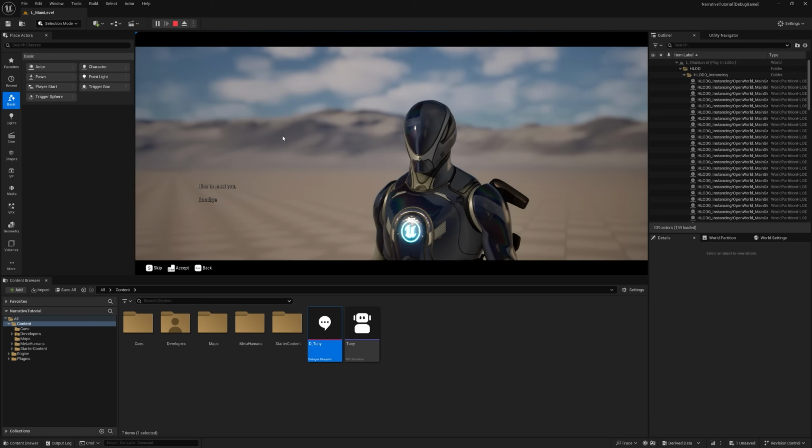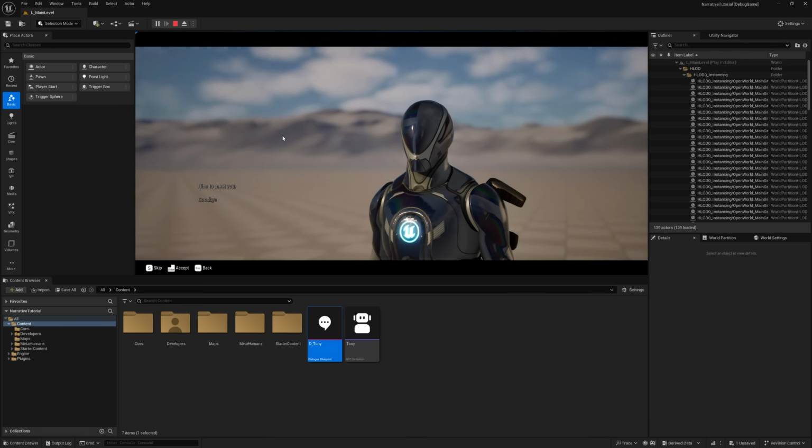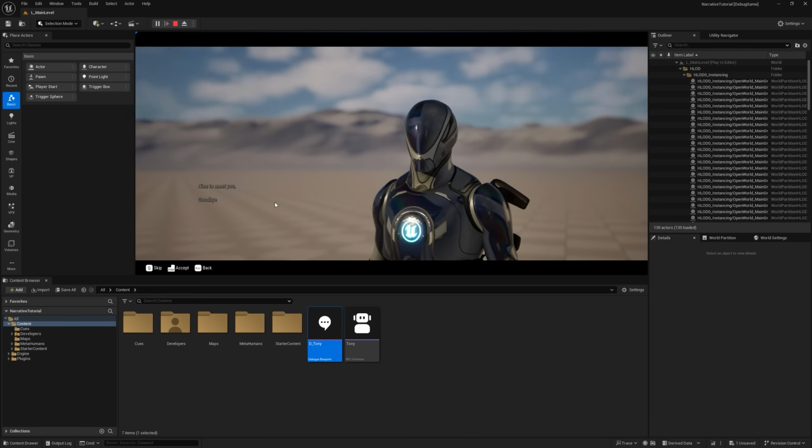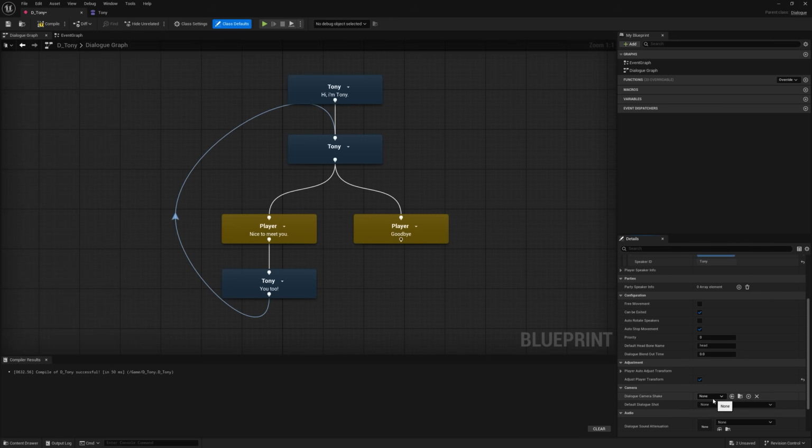The save system in Narrative Pro is absolutely amazing, and I'm going to do a separate video on it because it's very, very powerful and really deserves its own video. But just know that all of your quest and dialogue information is saved right out of the box. Next up, I'll show you another feature called free movement.